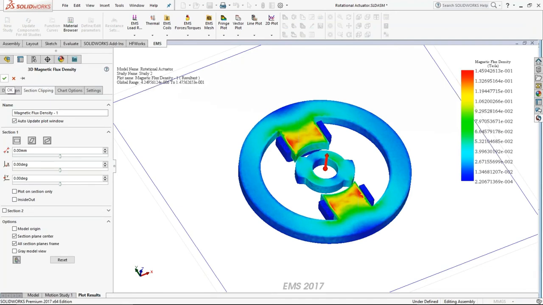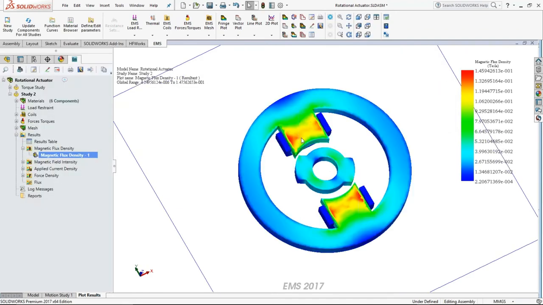Now this is the magnetic flux density in the coil. And you can see here the red values represent high values of the magnetic flux density, and the blue and the green ones are relatively lower values.